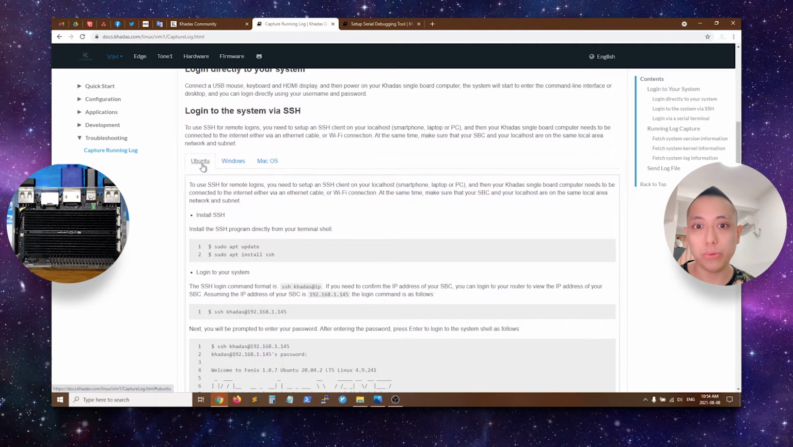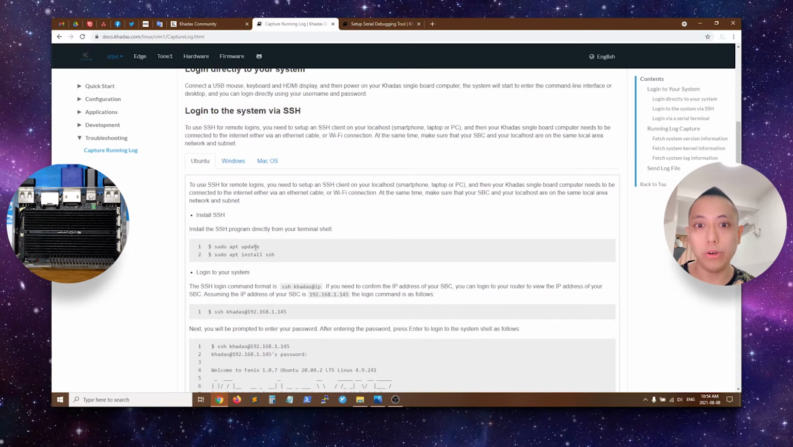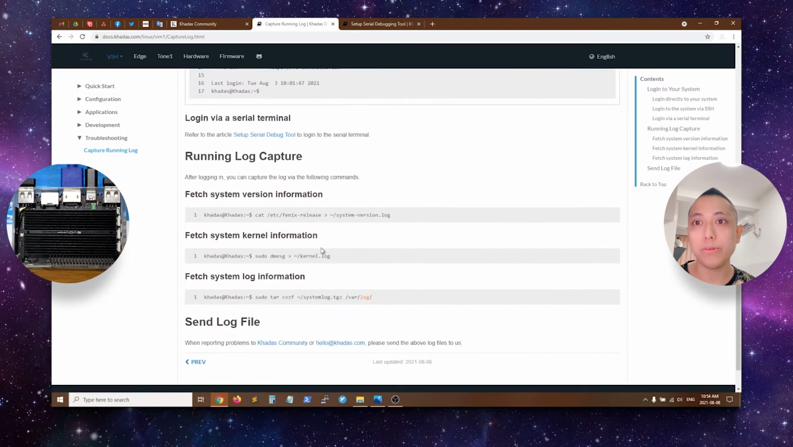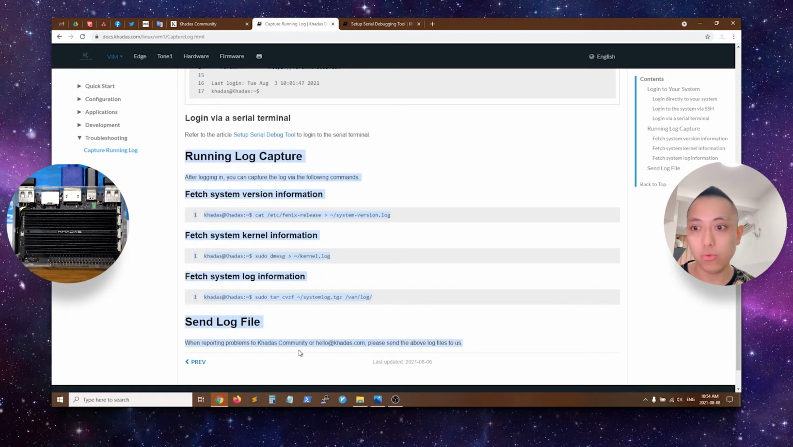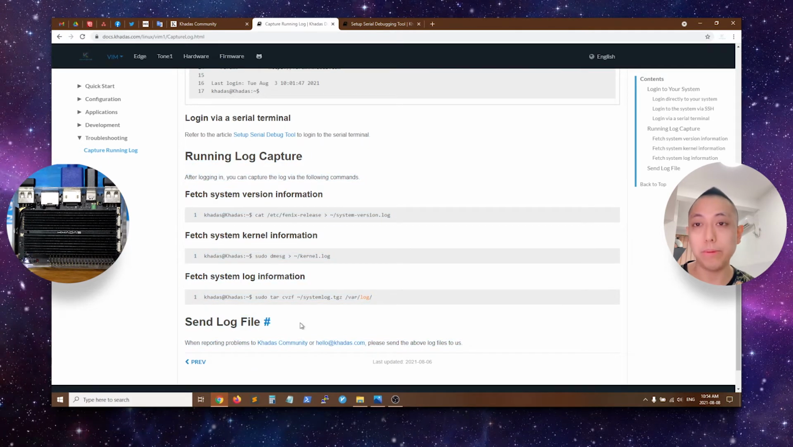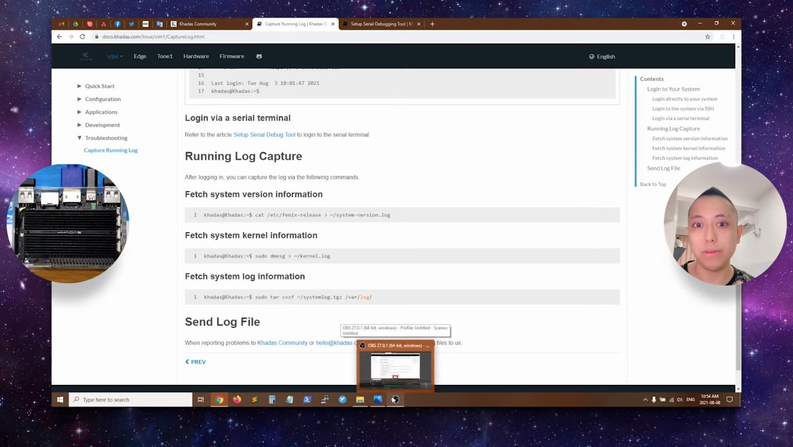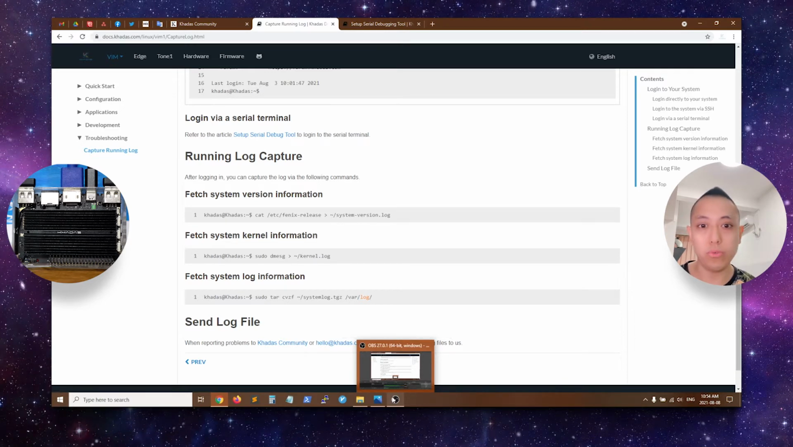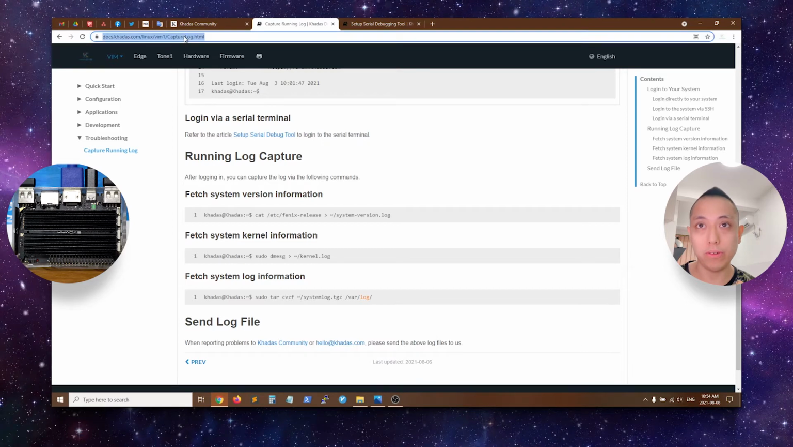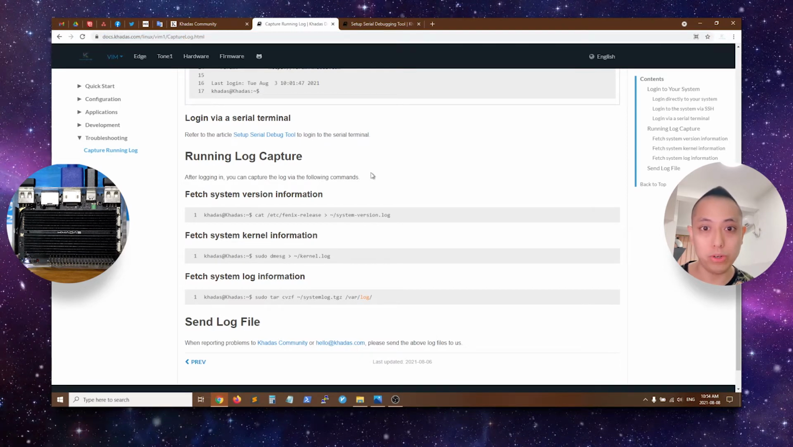Under Ubuntu, which is what we're using right now, and we're on a local login, not on a remote login, we just need to run these commands to capture the running log, which is very simple. I have a problem here because this page is on my PC and I'm looking at my SBC. So I'm going to connect the SBC to my Wi-Fi network and then access the same page on the SBC's desktop, on my Ubuntu desktop. Be back shortly.